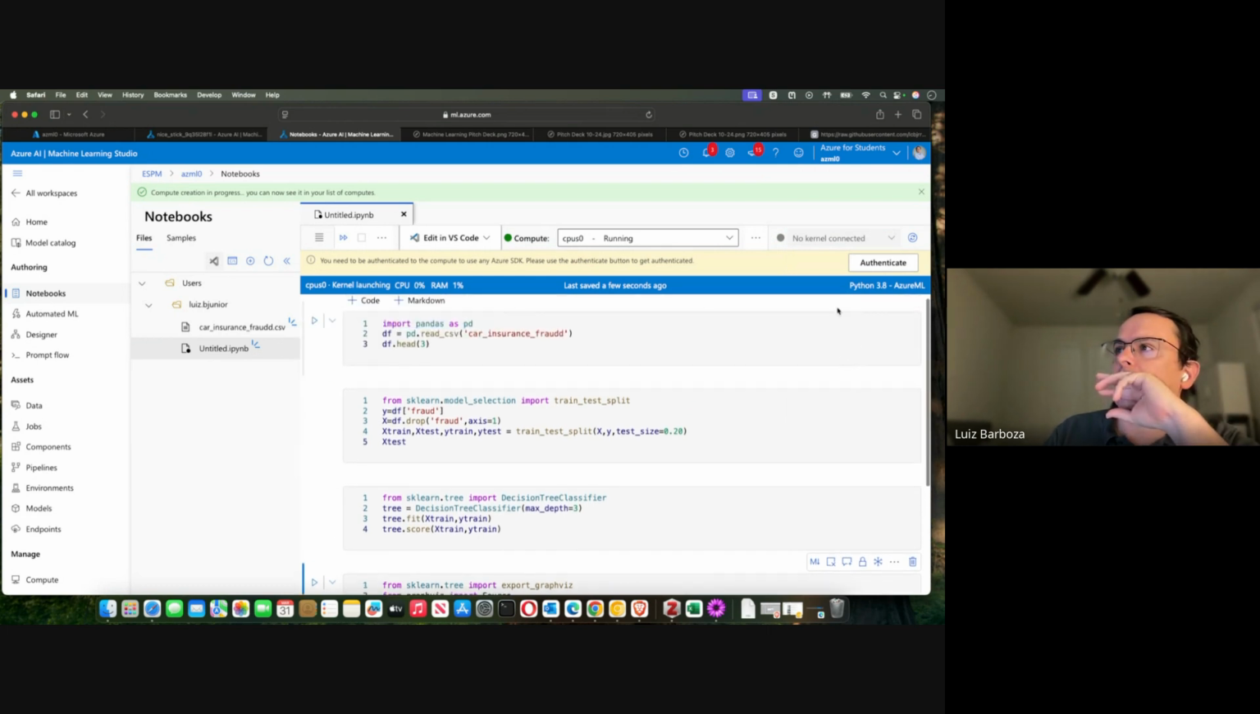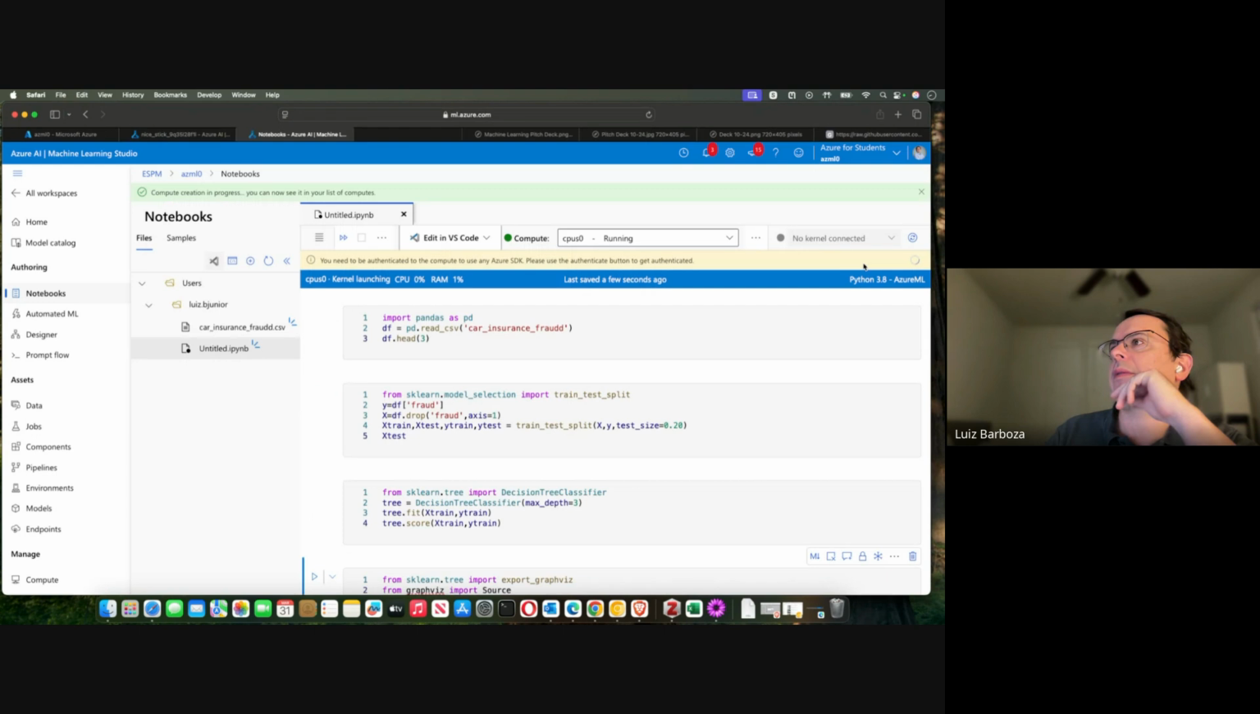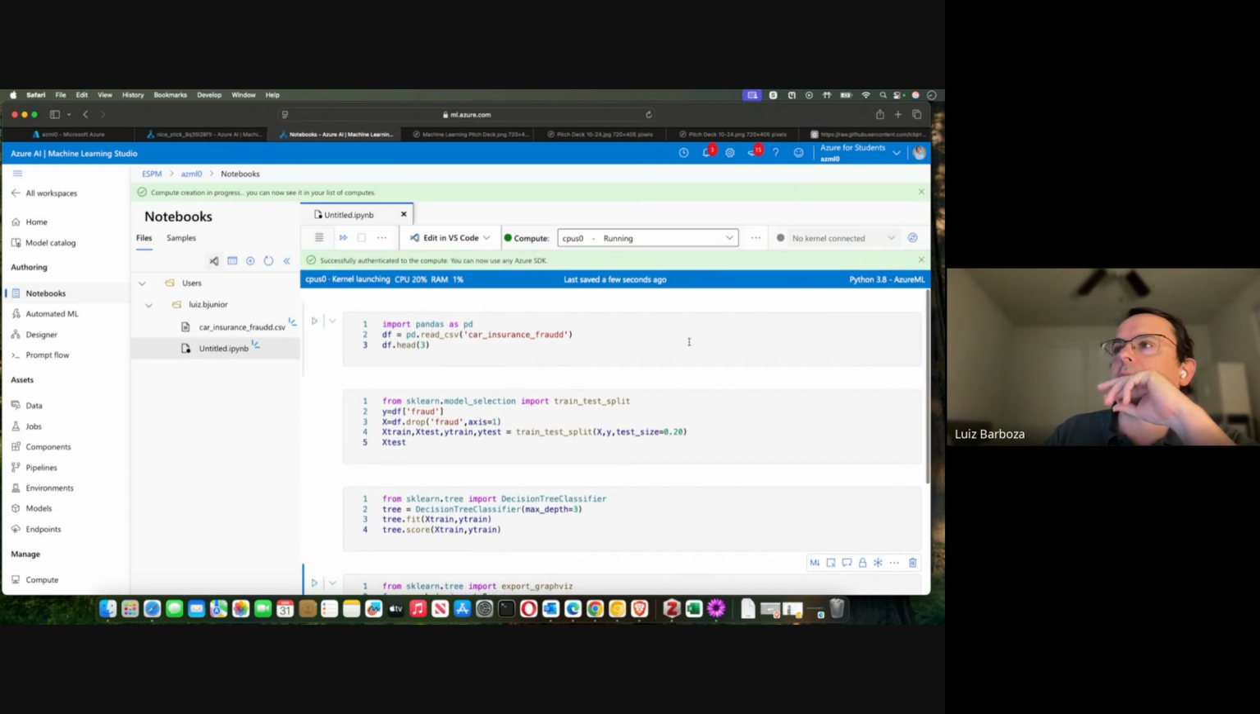So let's try this one, and it's requiring us to authenticate. Let's just click it here, and it should be fine. Let's see. You can read. Let's execute all of our code.